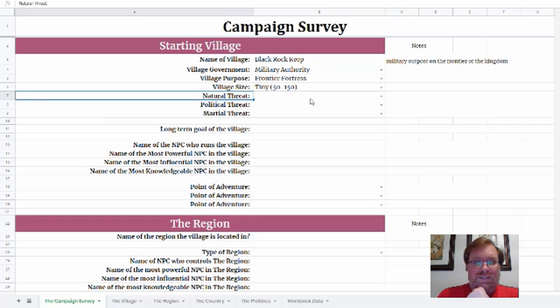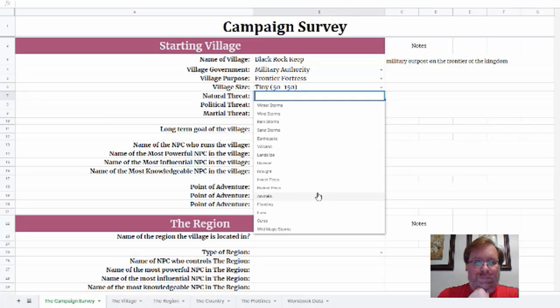So natural threats, and again, in the guide we go into more of these, but this is disease, this is storms, this is the natural world. And since this is D&D, the natural world includes magical things. So you can have curses and wild magic storms in there as well.